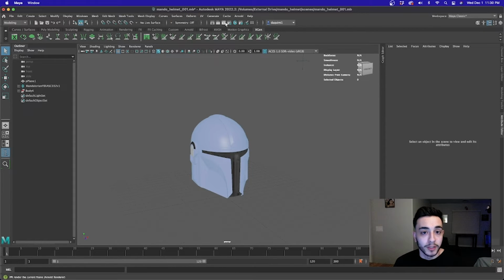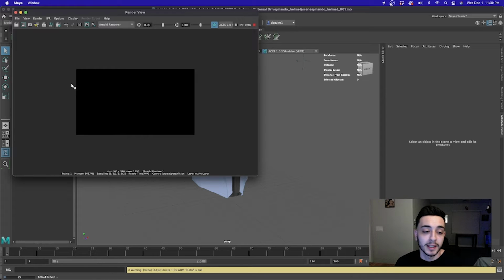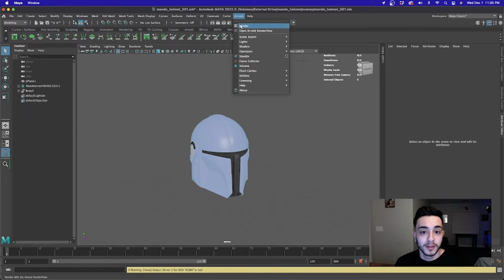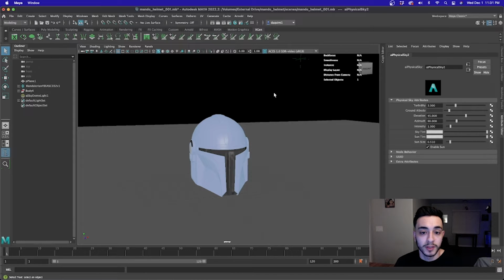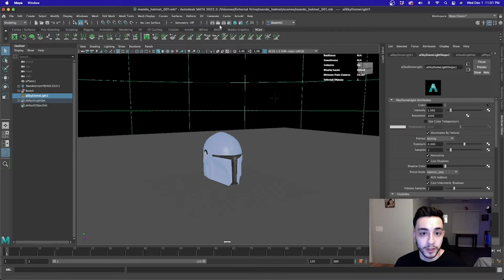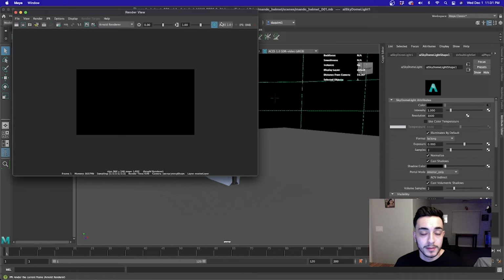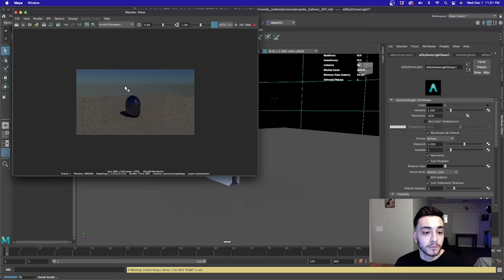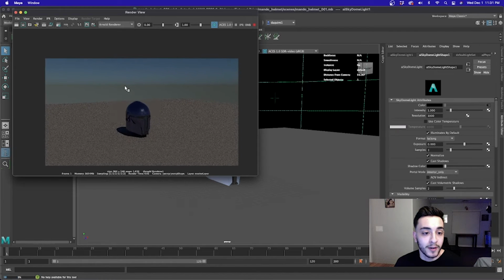Right now, the only thing here is the Mandalorian helmet. If we render this, we can see that there's nothing here yet. There's no lighting at all. So we need to go to Arnold, go to Lights, and go to Physical Sky. Doing this will give us a sky dome. You can't see it in the viewport, but when we render here, we can see that we now have something that mimics a sky.